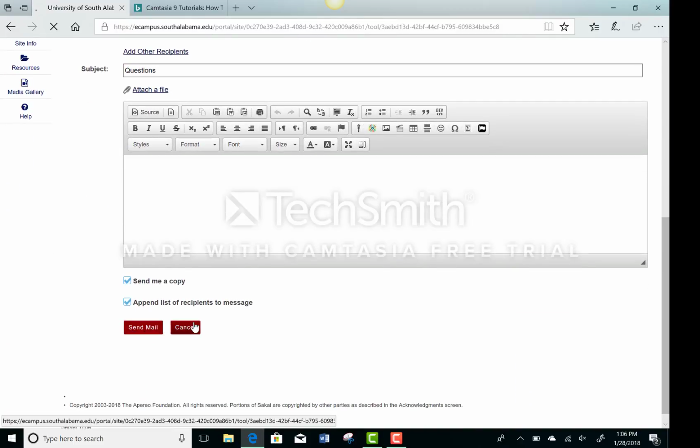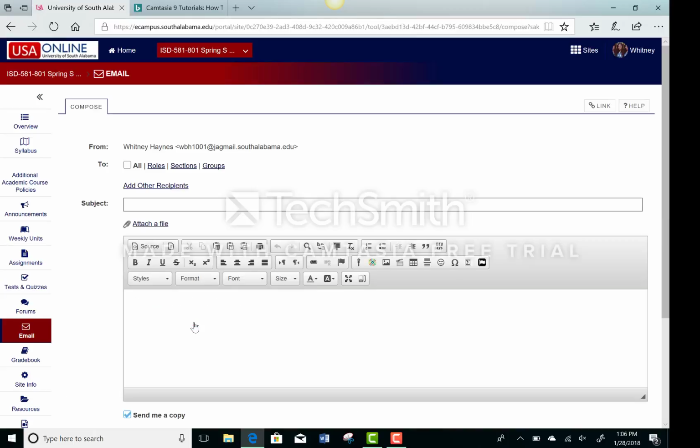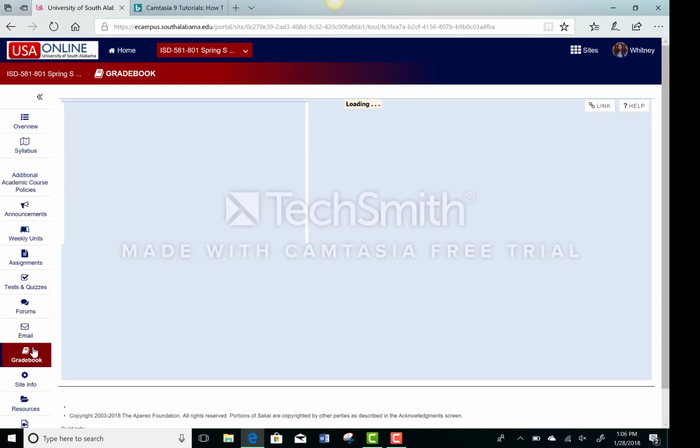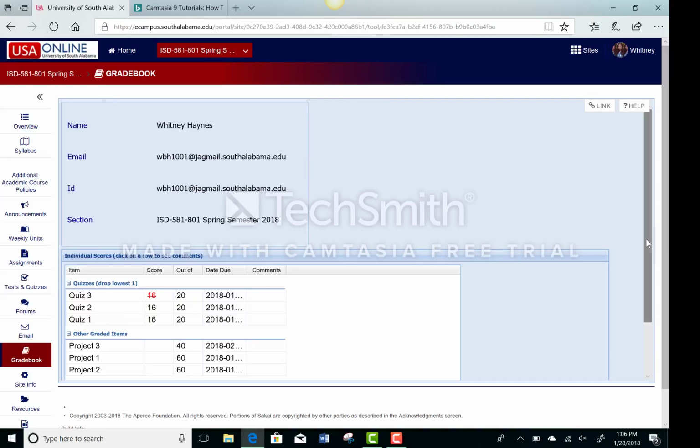You simply click their name, type in your subject. You would then type your format and you can either send mail or cancel. I canceled because obviously this is a tutorial.